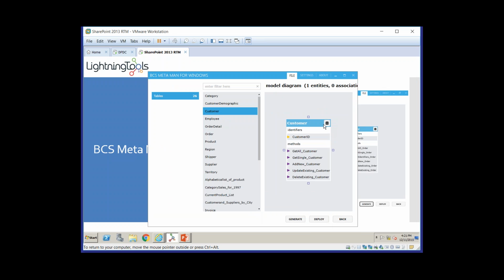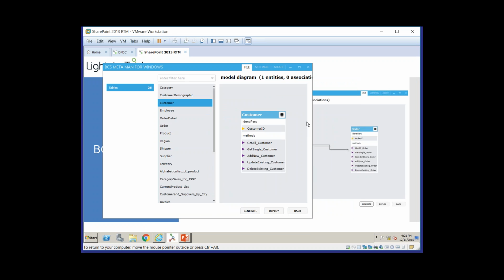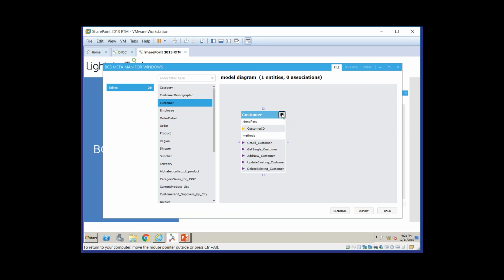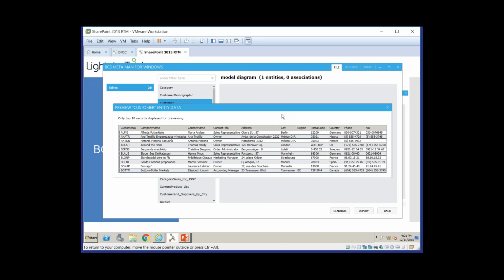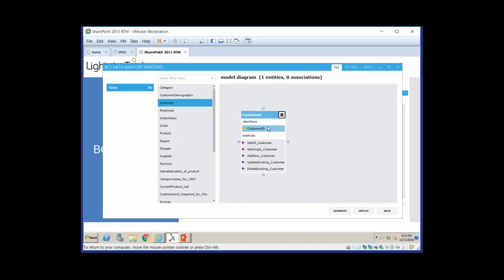So all we did to create those methods was click them. That was it. And then from here, we can preview our data as well. So let's just make the window a little larger. And we'll click the icon in the top right-hand corner, and that returns the first 10 rows of that data source, so we can see we're connecting to the right data when we go ahead and deploy this. So we're happy with that.